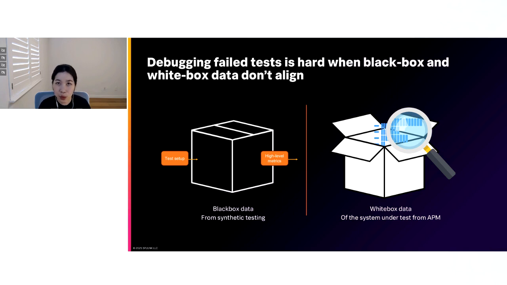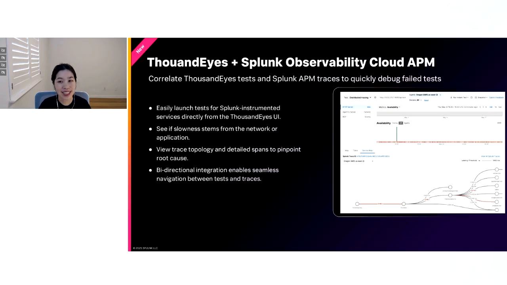So a lot of times we actually have to pivot between multiple siloed testing and monitoring solutions to correlate the data in order to pinpoint the root cause. This is time consuming, very manual and very brutal. And that's actually why we built the ThousandEyes and Splunk APM integration. We are correlating your ThousandEyes tests with Splunk APM traces to help you quickly debug failed tests. And it works in a few steps.